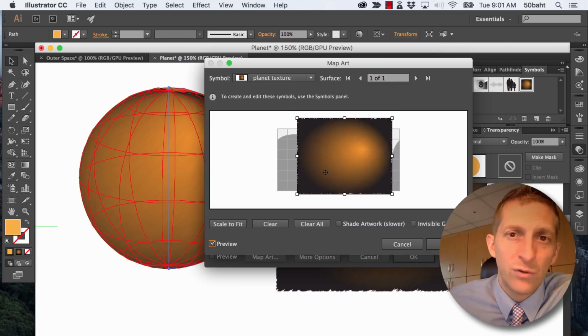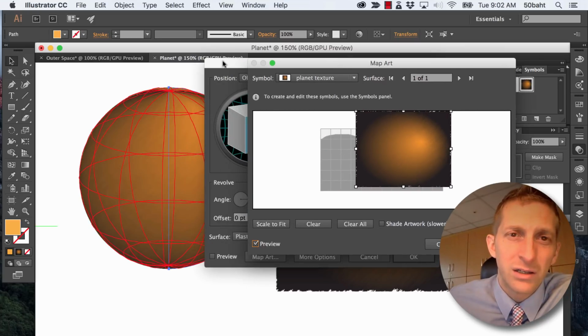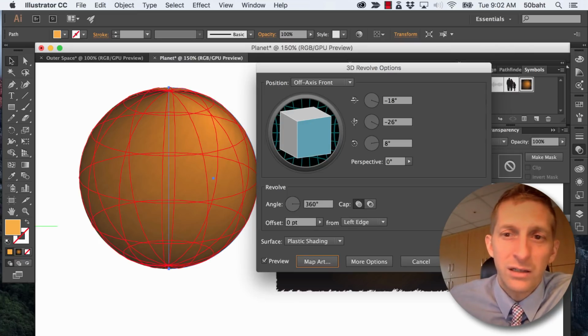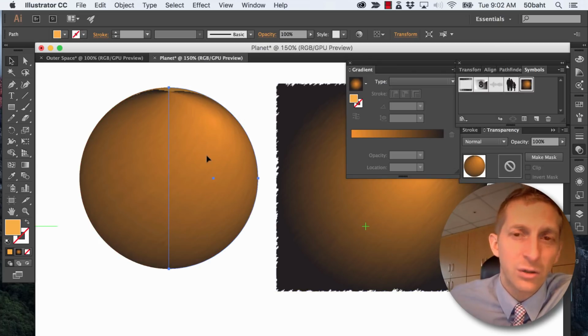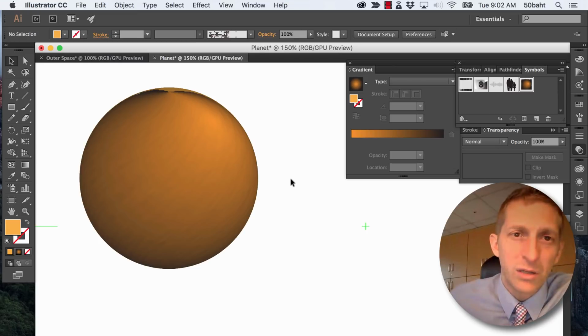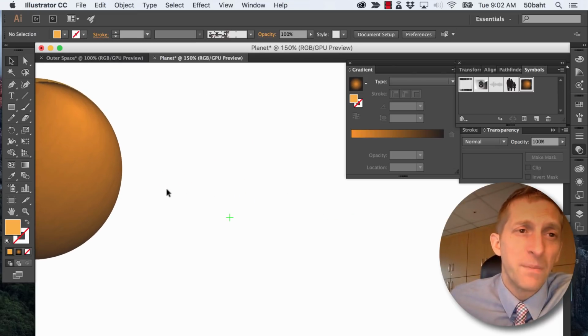Okay, so you can again move it around to get it just the way you want it to look. Okay, and once you are satisfied, you can hit OK and OK, and then there's our little planet here. And you don't need this symbol anymore. That was just a guide. But 3D shapes is really fun.